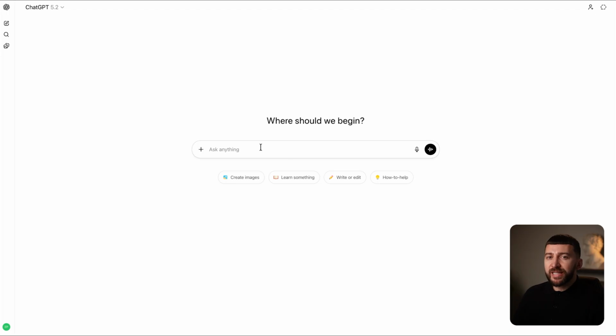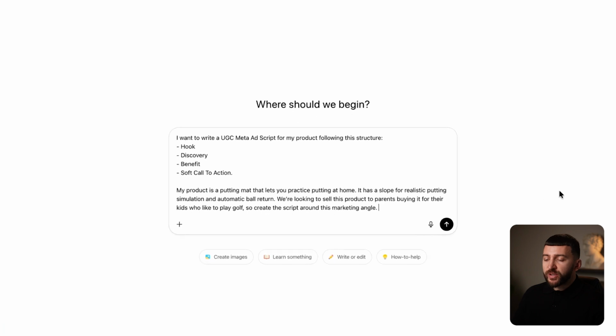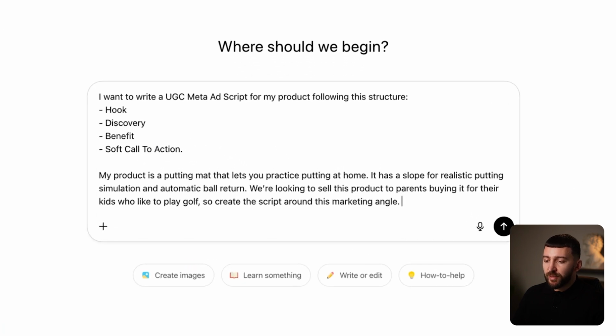Come into ChatGPT and enter this prompt. I want to write a UGC Meta ad script for my product following this structure: hook, discovery, benefit, and a soft call to action. Then enter some information about your product. Try to provide ChatGPT with as much detail as possible about your product. So I've just said my product is a putting mat that lets you practice putting at home. It has a slope for realistic putting simulation and automatic ball return.